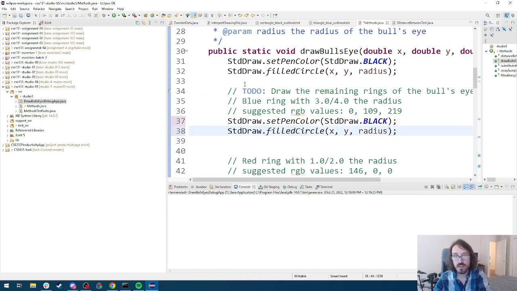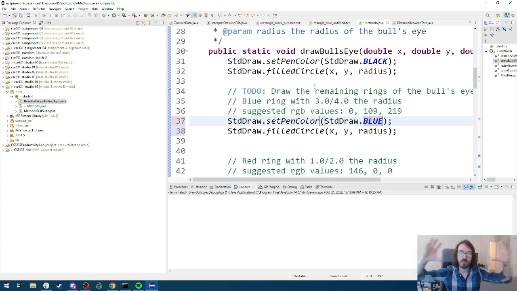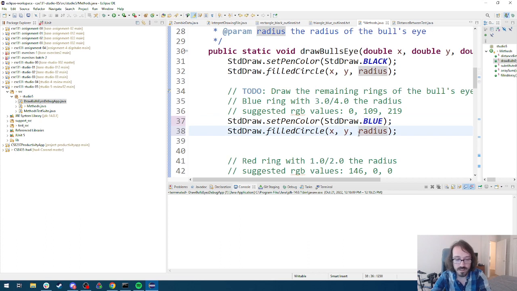the circles. So we now want to do a blue ring. So you could do the blue values suggested here if you would like, or you could use the plain blue values. But either way, we do need to make the radius smaller, right? We need to make it smaller. In fact, they ask us to use 3/4 of the radius. And it's very important that the 3 and the 4 are doubles, right? Or at least one of them is, so that the math comes out properly and this doesn't do integer division.